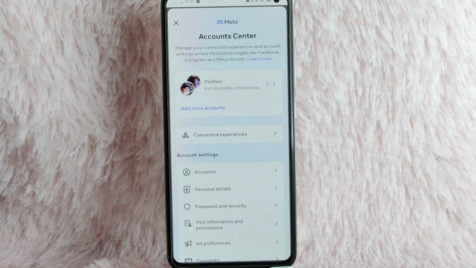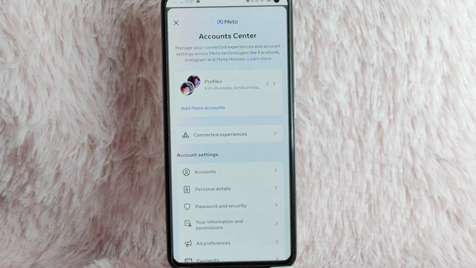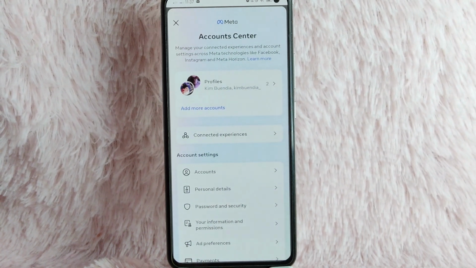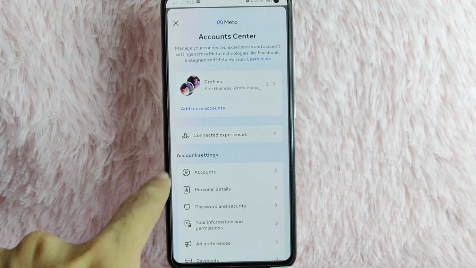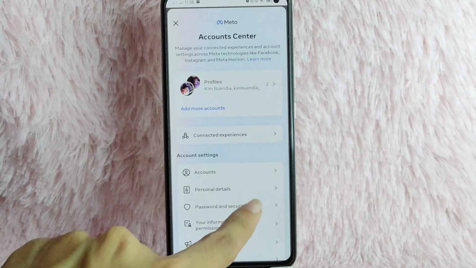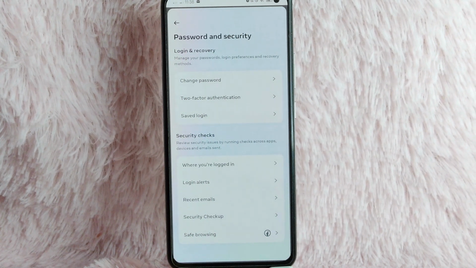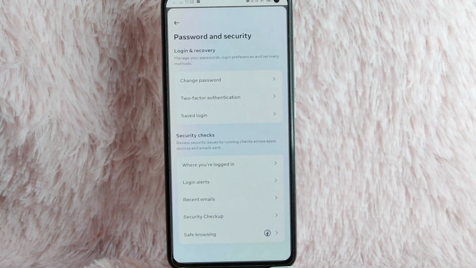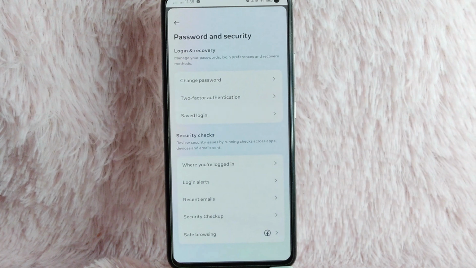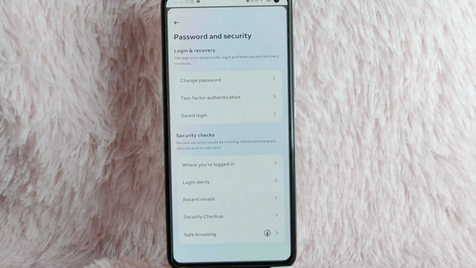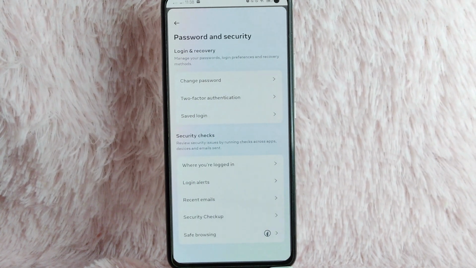Once you tap on it, you'll be directed into your Accounts Center. In here, to change your password, under the Account Settings, you'll see Password and Security. Simply tap on it. And then in here, you will see Password and Security and Login and Recovery. Manage your password, login preferences, and recovery method.